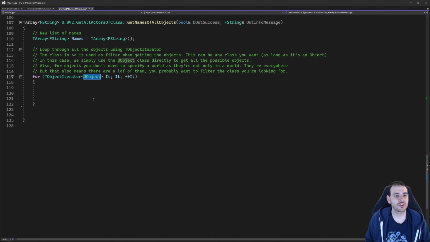In my case right now, I'm just going to use all the objects that are currently in the editor and in my game, so that's probably not something that you want to do, but I want to show you that there are a lot of objects you're probably not aware of, and that they actually exist. But in your case, you probably want to filter them to have only the specific objects that you want.